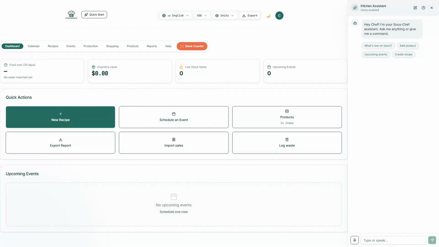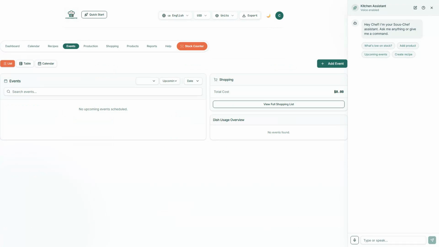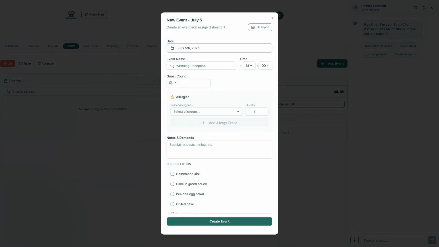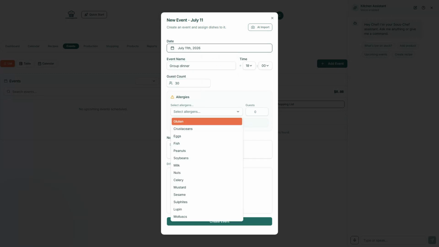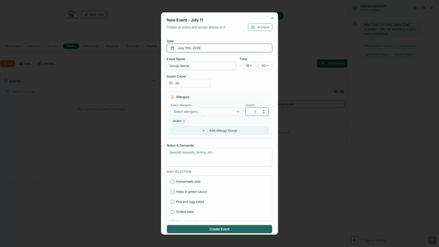Let's create an event. We pick the date on the calendar, in this case a Saturday. We give the dinner a name and note that 30 people are coming. Then we record the guests' allergens, organized in groups.